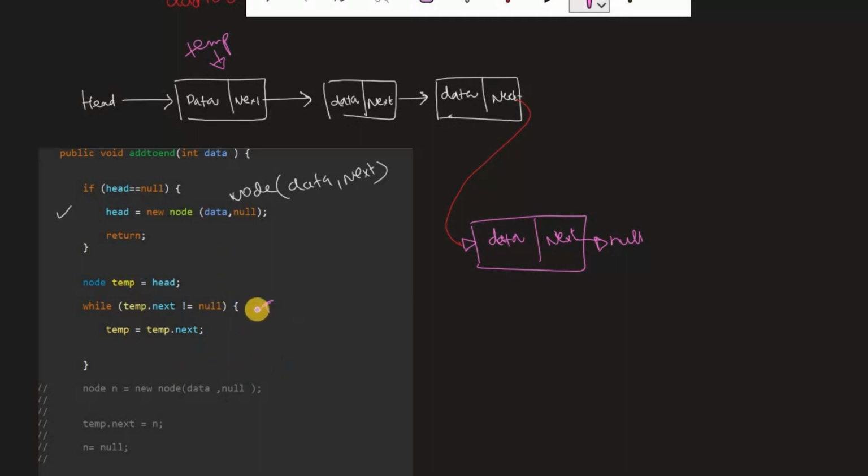If this is true, then it's going to come in here and we say temp equals temp.next. So temp is over here, right? And what is temp.next pointing to? Temp.next is pointing to the new node that is in front of it, which is the second node. So temp becomes temp.next. Before, temp was this, now temp is temp.next, which is this one.